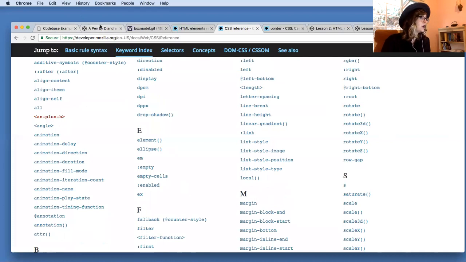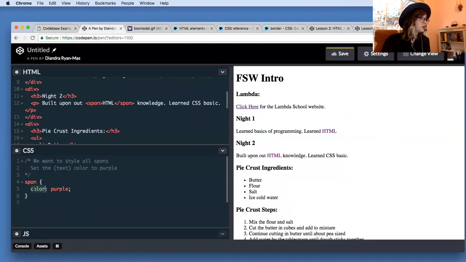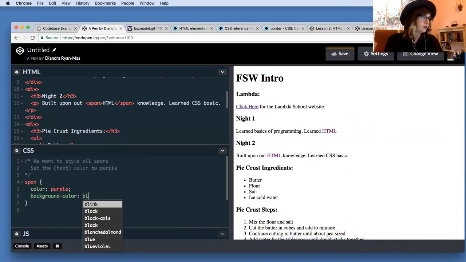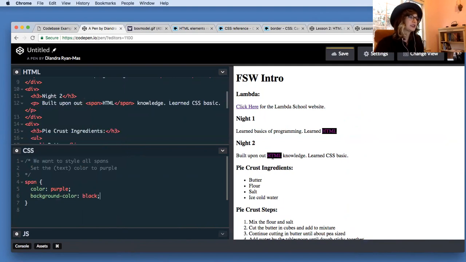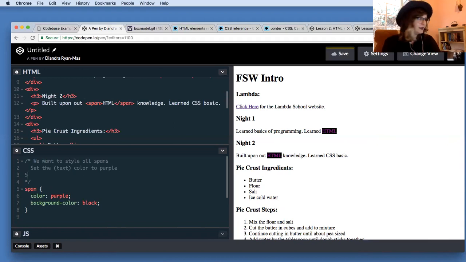Okay, so color is one property that we might use. Another one that we really commonly use is background color. So we might set that to black. And now notice that our spans, the background color turns black. So the next command is saying, set the background color to black. And I'm going to stop commenting at this point because I think you guys get the pattern. You say what elements you want to style, and then you set the properties to a value.